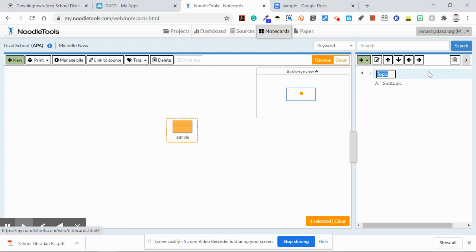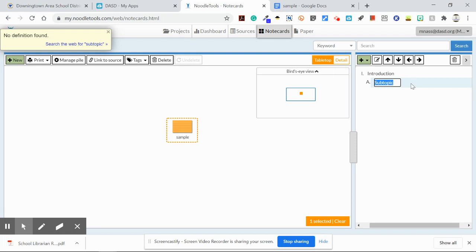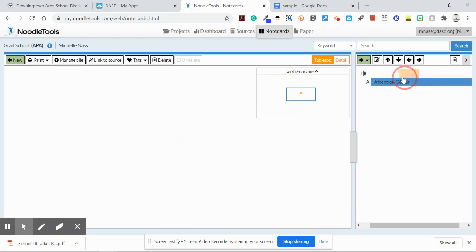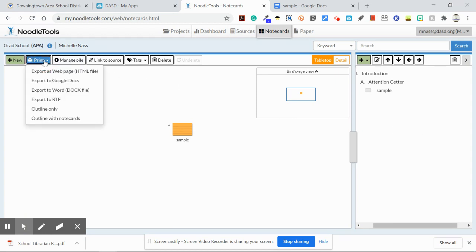Then as I'm working on my paper, I can use this over here to start to build my outline. I would go further than this, of course, but let's pretend that I'm finished. I'm going to unhighlight that, so let's clear my highlight and then say this is my attention getter. I just drop it in here and I can organize my note cards that way. Notice how a check mark comes here, so I know I've used that note card. Then when I'm all ready, I can export the outline with note cards to Google Docs. And then I can move that into whatever function I want.